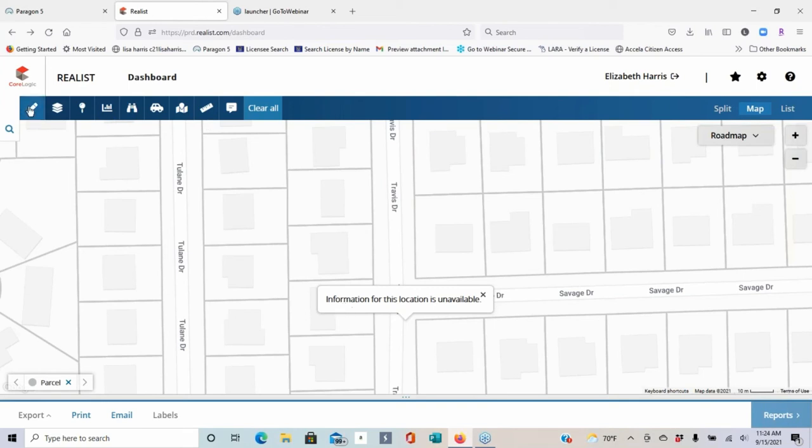Okay, so those are all of our tools for our map. Now, what I'd like to do is pull some houses. I just sold a house on the street. I want to run a just sold, or I want to send a flyer to an area. I want to do some mailers. So let's take a look at that.